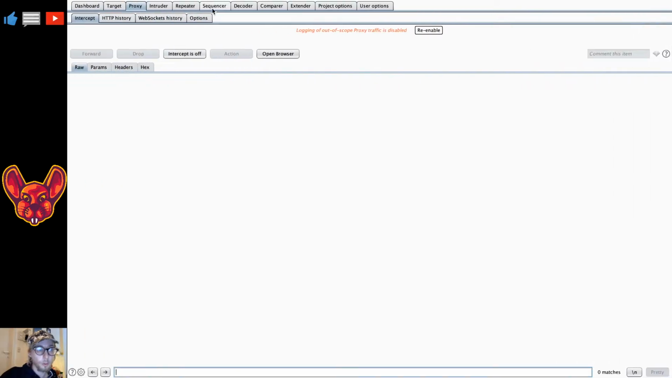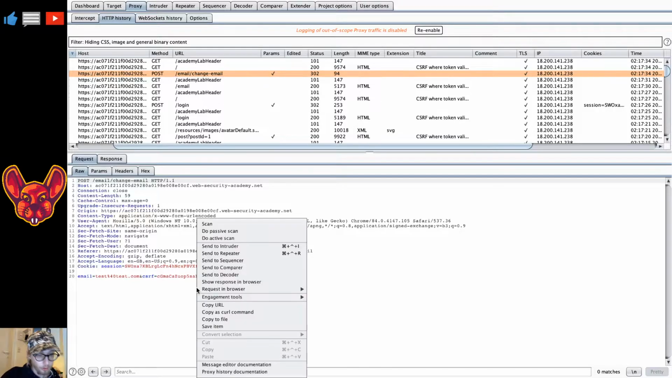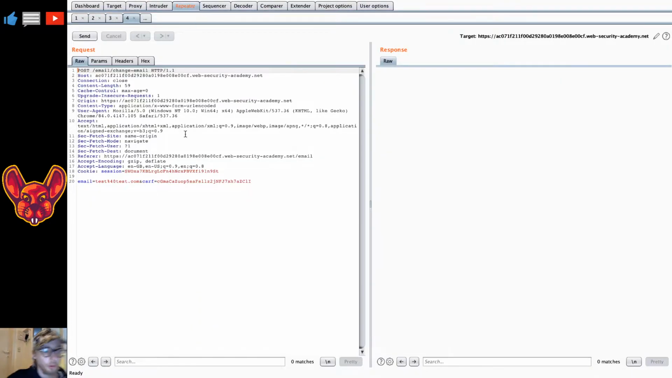So when I try that, when I look in my HTTP history, I can see a request being made to the change email, and it's a POST request with the email parameter and a CSRF parameter. I'm going to send this to the Repeater because again I want to play a little bit with it like I normally want to play with my CSRF parameter.